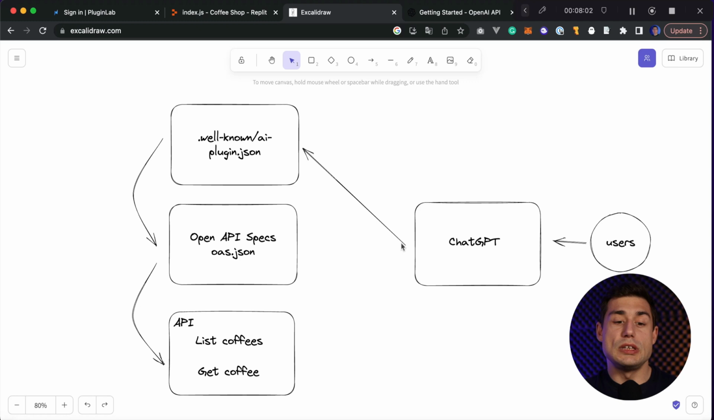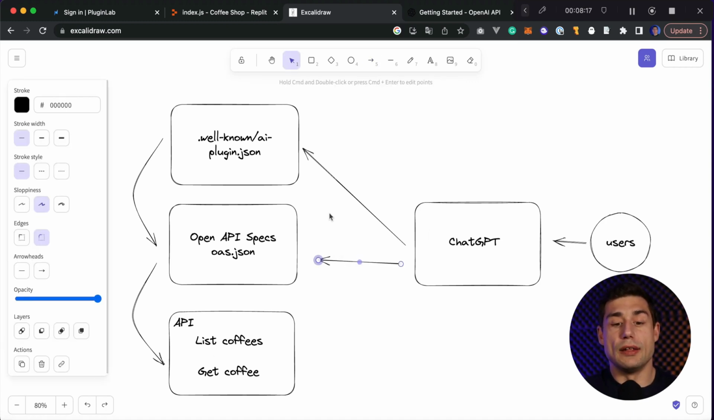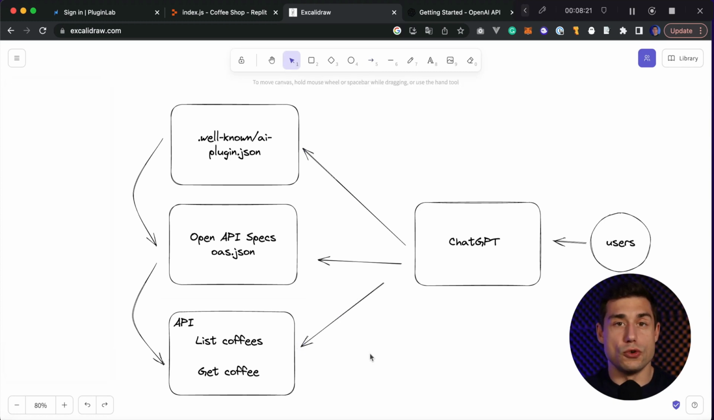So ChatGPT will fetch the well-known file. The well-known file will give some general information. It will reference your OpenAPI specification, and your OpenAPI specification will describe your API. So ChatGPT will be able to get all those three files and understand and use your backend. We'll cover everything in this video, so don't worry if you don't get everything yet.